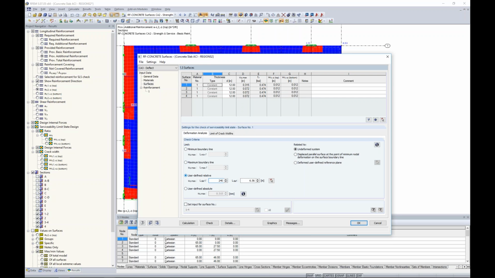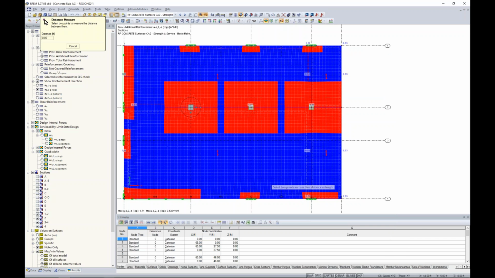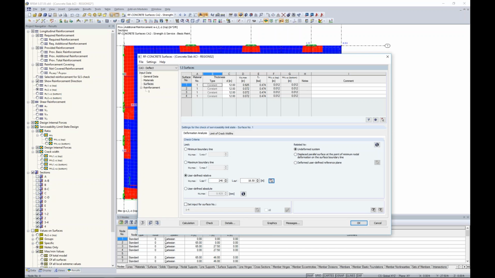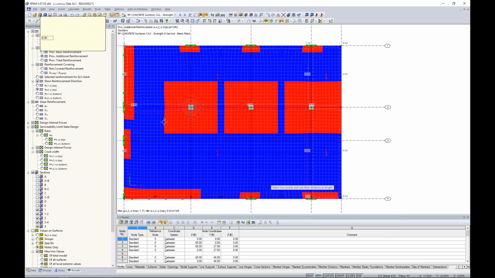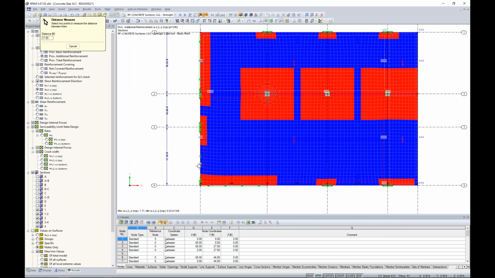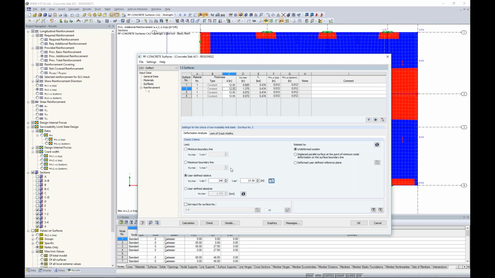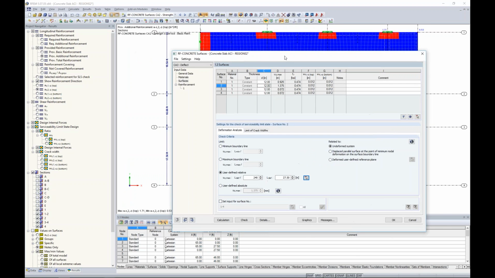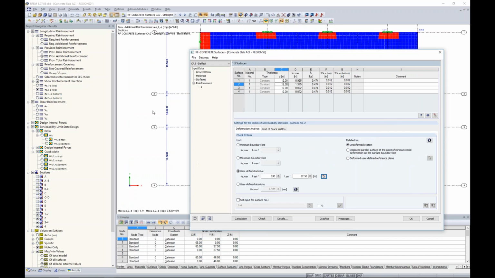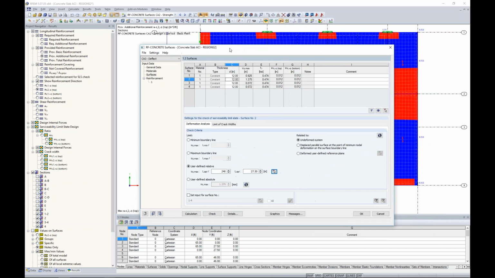Maybe we want something like L over 240, which comes from the ACI code, and then I just simply need to define a reference length here. So my first slab, I will just use my measure tool. It will come out as 18.5 feet. Now, slab number 2, same exact scenario, maybe L over 240 is my limiting deflection. Here I can measure the side of my slab, which comes out a little bit longer at 27.5 feet, which we can see here from our dimensions that were drawn in.